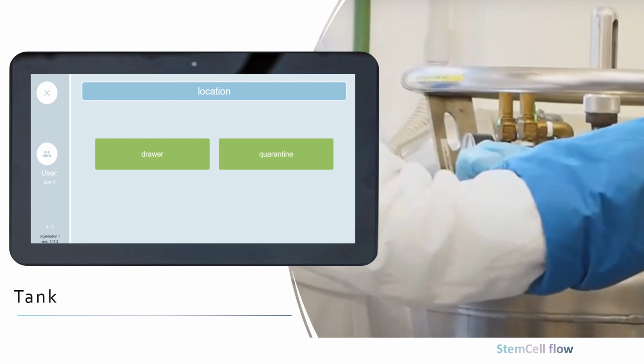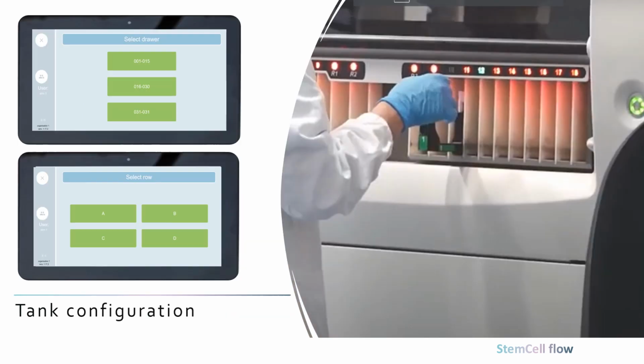The unit is put in the tank. The documentation regarding the loading and unloading of the units in the various tanks is registered in real time on the SCWeb tablet. The storage station can be configured, dividing the tanks into drawers and then rows and columns.